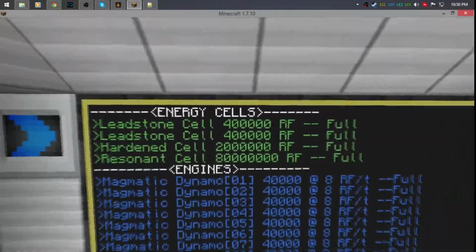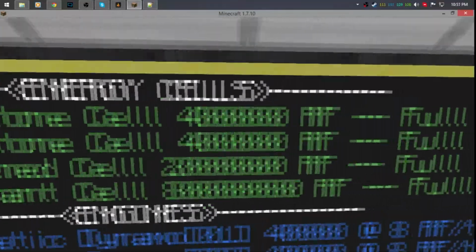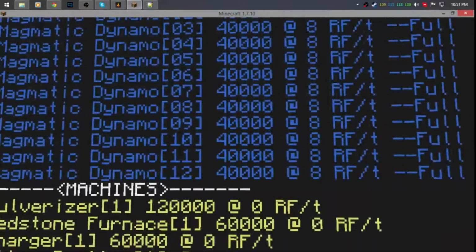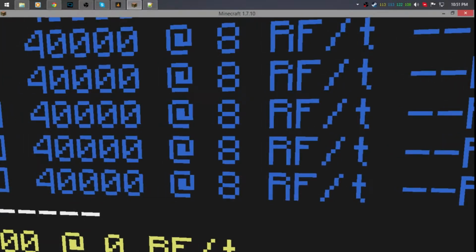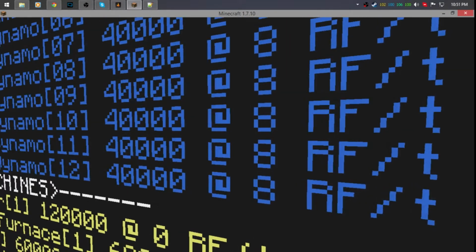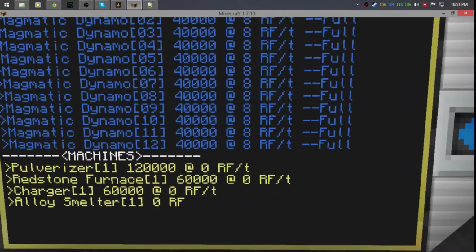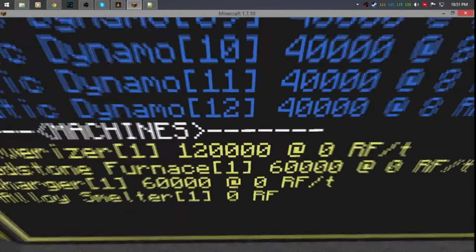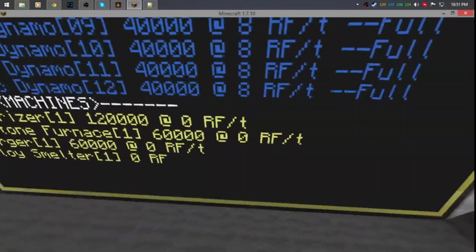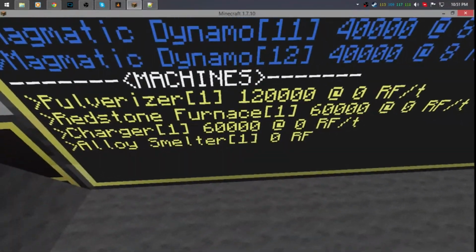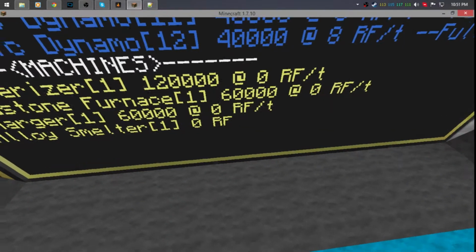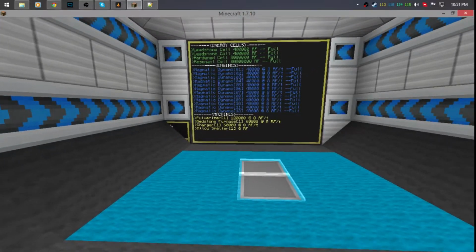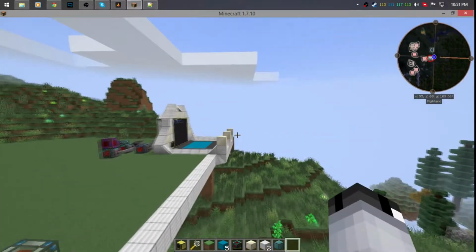So we have our energy cells that say the current energy, RF, and then they are currently classified as full. For the engines, it shows the RF, the at symbol, and then the rate at which they are producing power, and these are currently classified as full as well. And the machines just show how much energy they have in them and at what rate they are running. The bottom one there doesn't have that, so it's just saying how much is stored in it, and it is empty right now. So yeah, let's get into it.